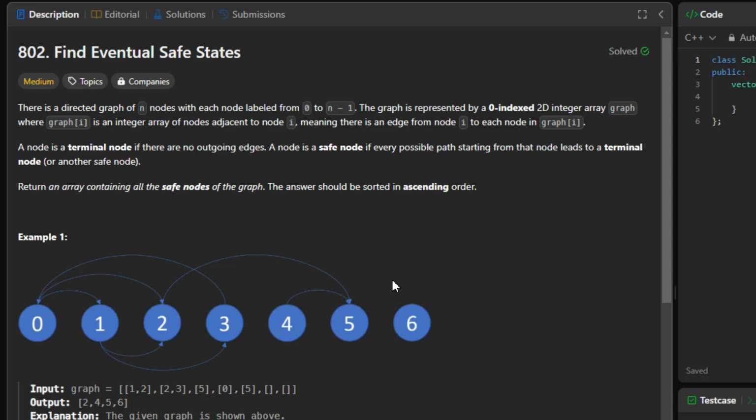They say a node is safe if every possible path starting from that node leads to a terminal node. If you talk about node 2, you can see from 2 we can go to 5, and 5 is a terminal node. Similarly, in case of 4 as well, if we go from 4, we could go to 5, and 5 is a terminal node. For 0, you cannot say that.